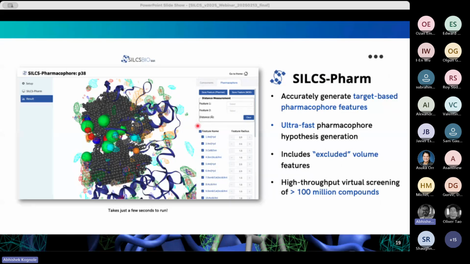SILCS Farm can accurately generate the target-based pharmacophore features based on the SILCS frag maps at the chosen binding site. The pharmacophore generation is ultra-fast, which only takes a few seconds on a personal computer. You can manually select and deselect the features and adjust the radius for certain features as needed. The exclusion map, shown as small beads, can also be included for a pharmacophore-based virtual screening. The pharmacophore feature-based virtual screening included in the SILCS Bio platform can easily handle millions to billions of compounds.